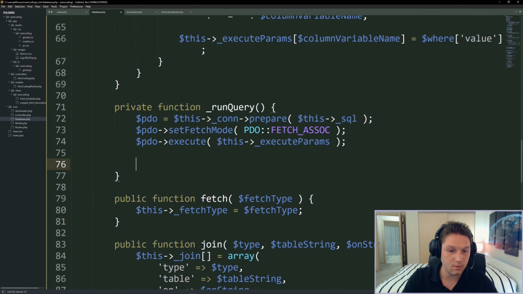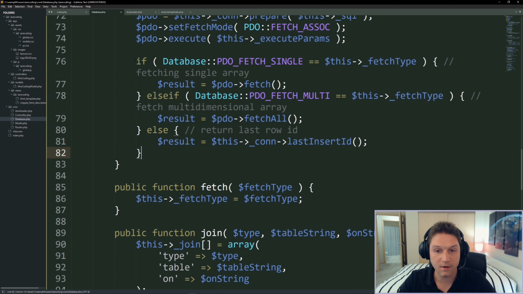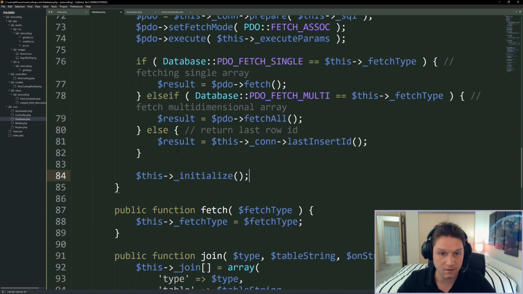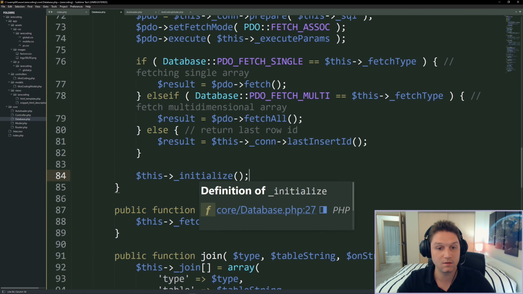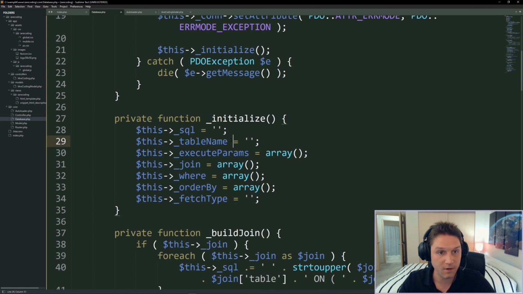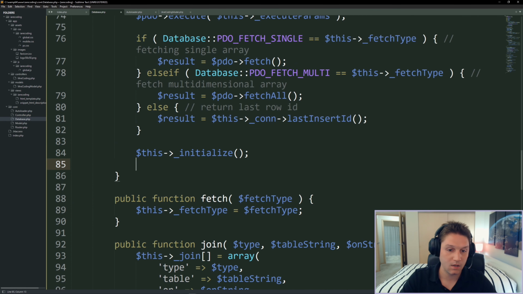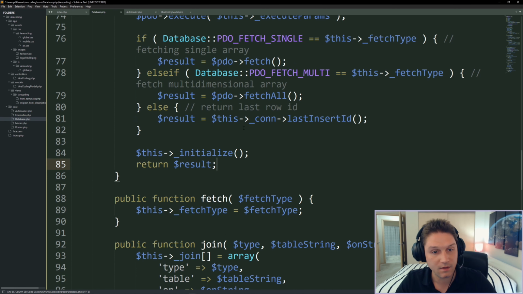Then we're going to do an if else here, checking on what we want to get back, depending on the fetch type you set. We set fetch multi, so we're going to be falling into here. You can do fetch all. Otherwise, we're just going to return the last ID. Once we got the result, we can initialize our database again, which is going to clear all the values and prepare the database for another database call. After we do that, we simply return the result. And that is our runSelectQuery function.